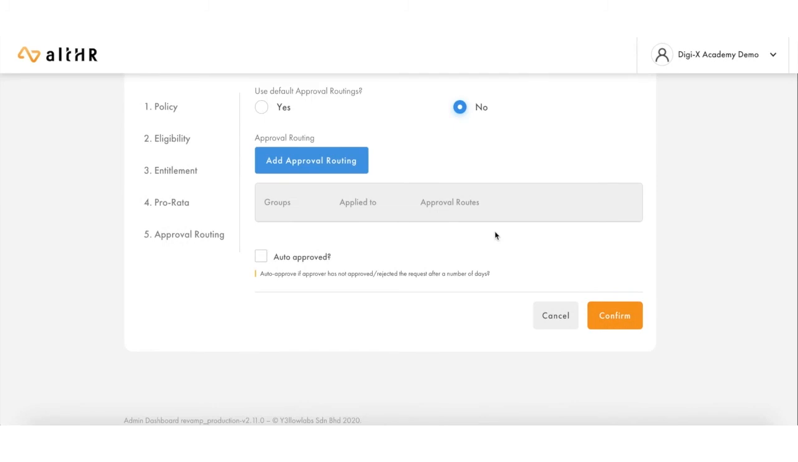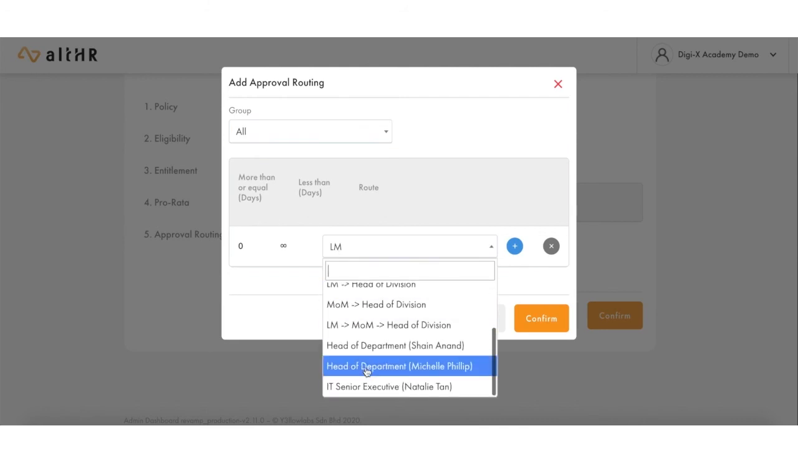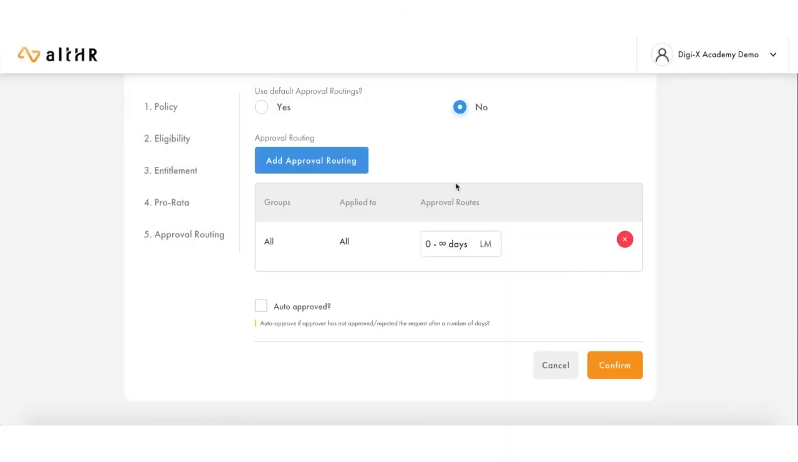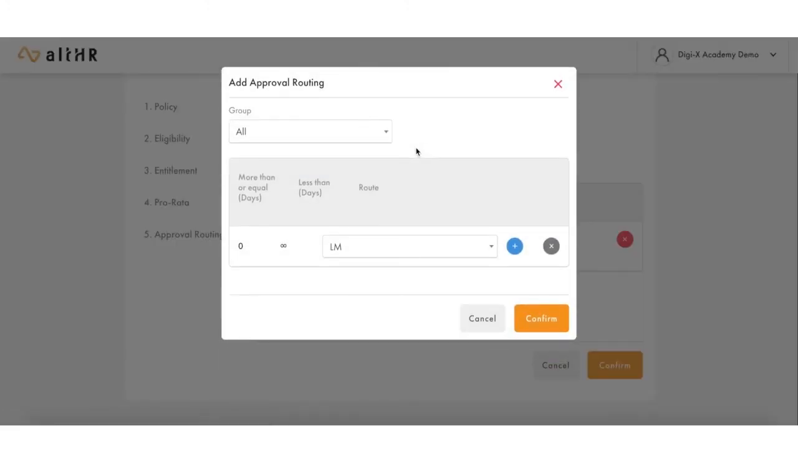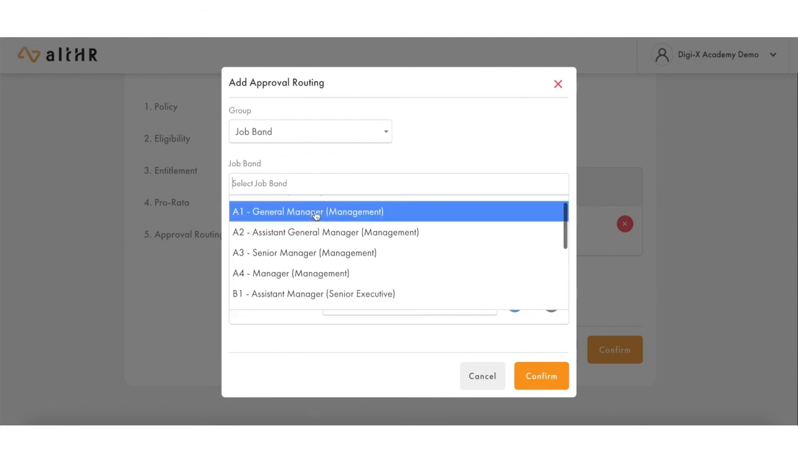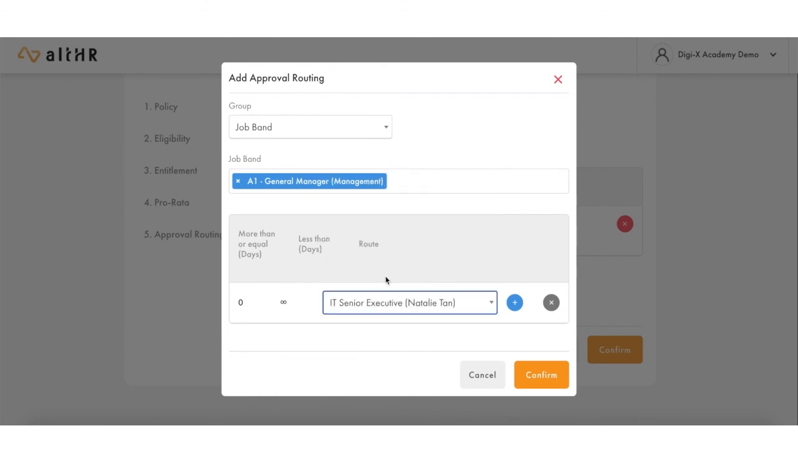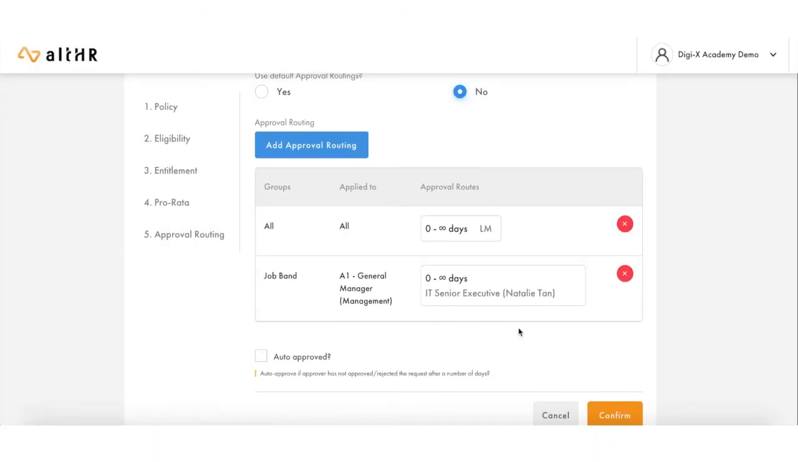One thing to note though is that if you set custom approval routing, you do need to set an all route. So if I go back here, I do need to select all and set a default approval routing from here. So let's say all does LM. So I've set that, and then I want to add another route, say just for a specific job band. So if I go to, general manager actually follows, goes to IT senior executive, confirm. I do need an all.